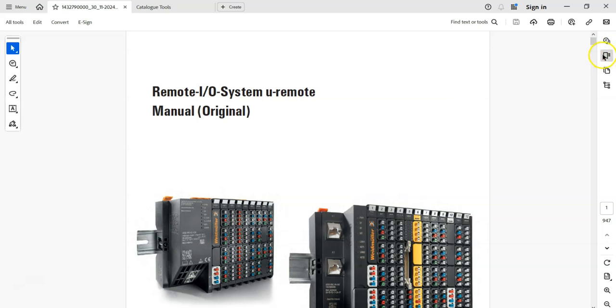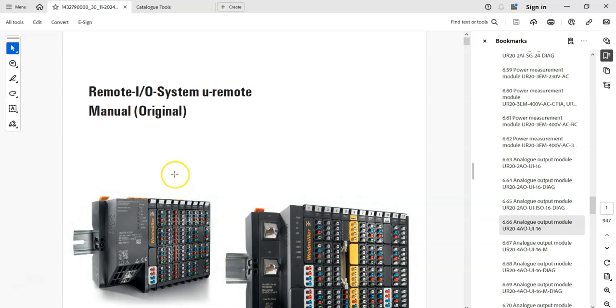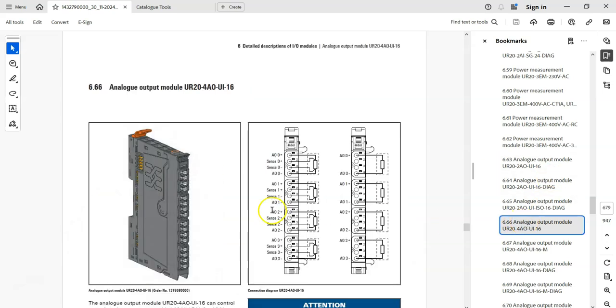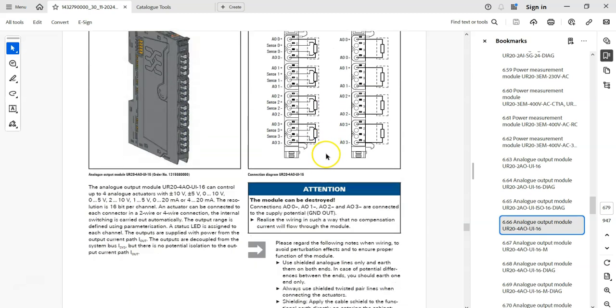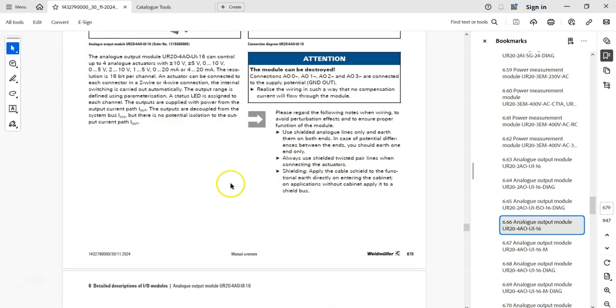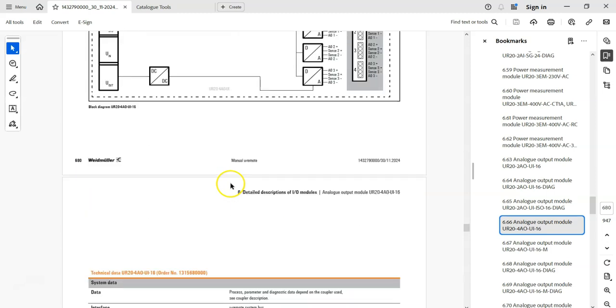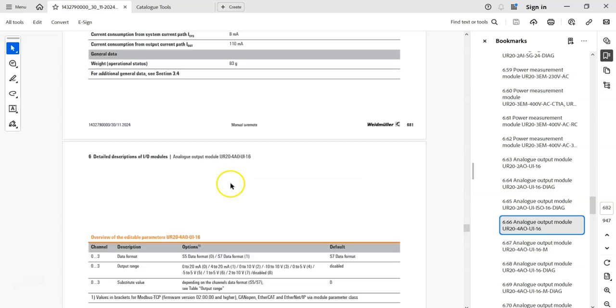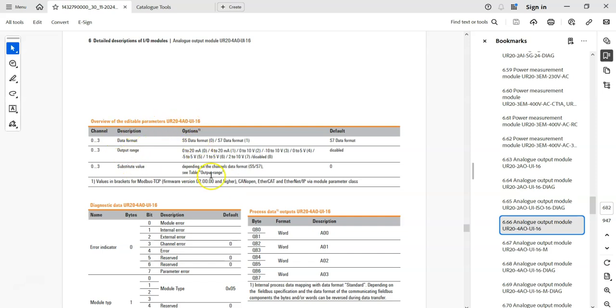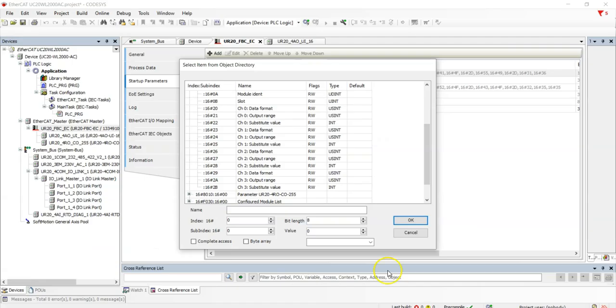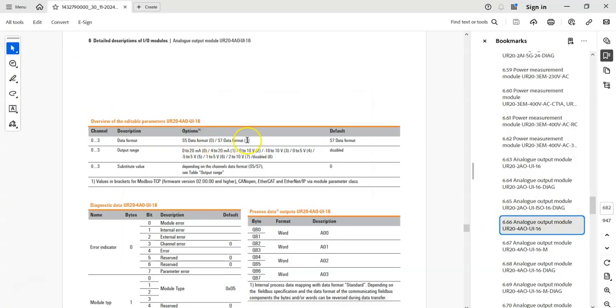If I open up the index, we need to scroll down to the card. So it's that one. So you get some details on the card, how to wire it, etc., what it's capable of doing. And if I look down here, these are the editable parameters. So here's the first one I mentioned, data format, S5, S7. Okay, so if I put 0 in here, so data format, if I put 0 there, it'll be S5 format. If I put a 1, it'll be S7 data format.